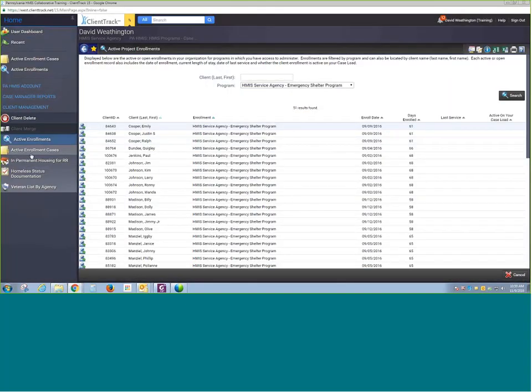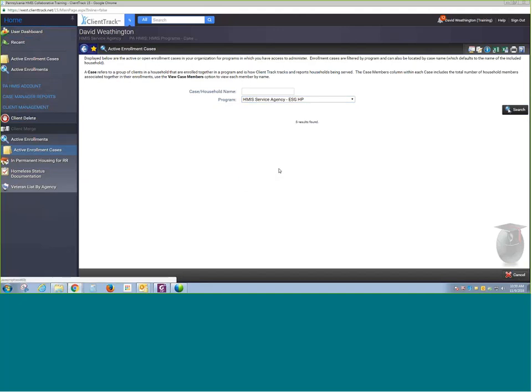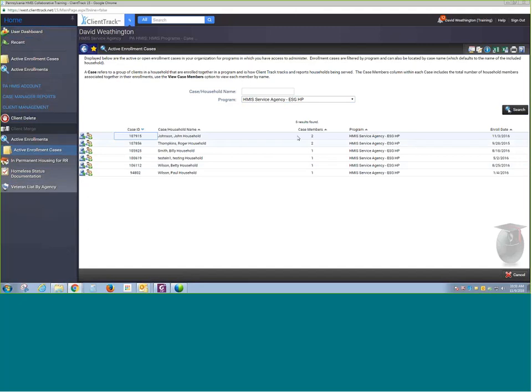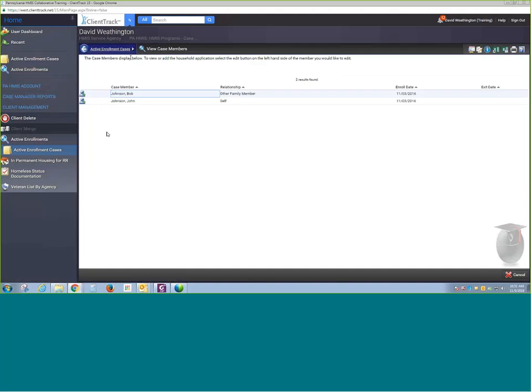Let's go ahead and go back, and then the same thing for the active enrollments cases, where it's just going to list it by cases or households, families, and then you have the option to go directly into the head of household, or you can go and view the case members that fall within that household.